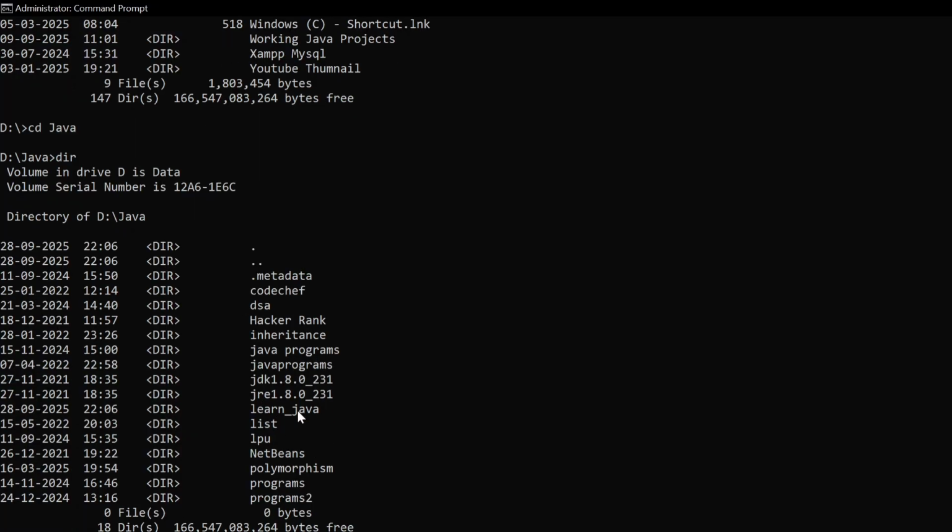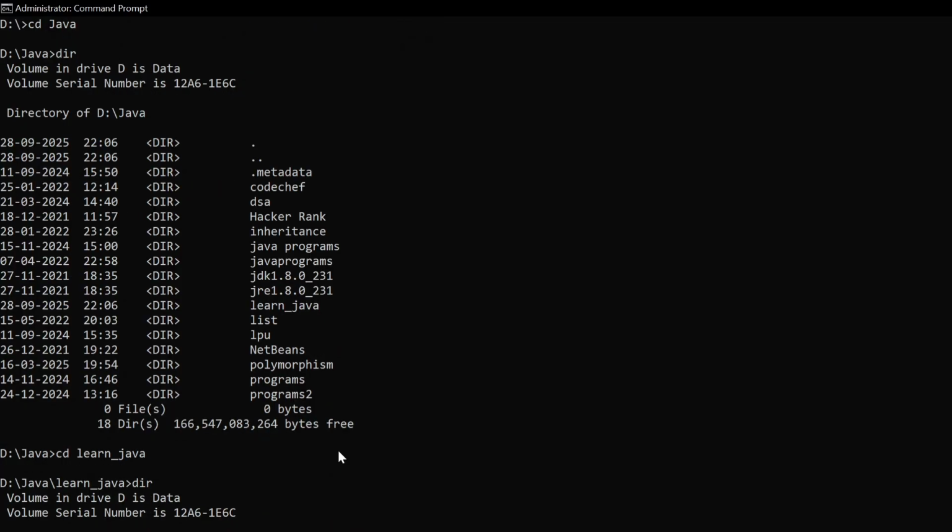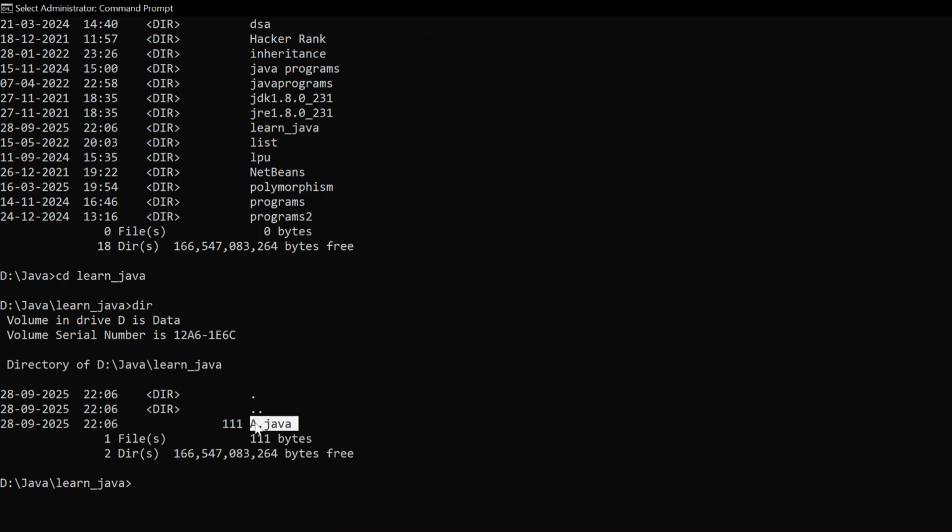Here you can see inside the Java folder these are the folders created. So the new folder I created is Learn_Java. So go to Learn_Java, hit enter. Now type dir. Here you can see A.java. So how to compile a Java file? Do you know? Let's see how we can compile. So type javac and the file name A.java. Hit enter. I can see the program is compiled.